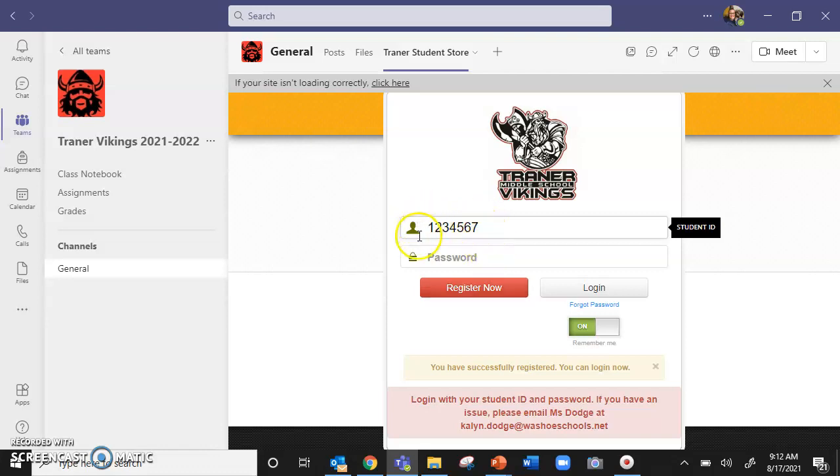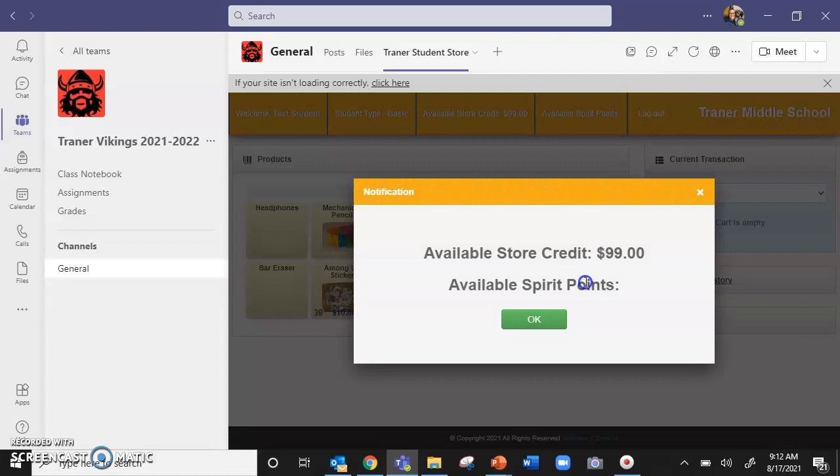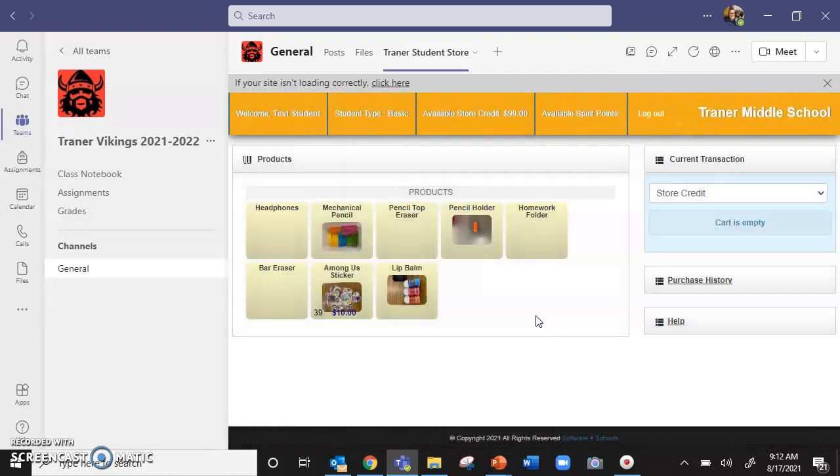So I have put my student ID in here. I have put the password that I literally just chose in here. I have clicked the button that says Remember Me so my computer doesn't forget who I am, because I will. And then I've clicked the button that says Log In. This is my welcome screen. It tells me how many points I can spend right now. So all those trainer bucks that I've earned, I'm gonna hit OK.